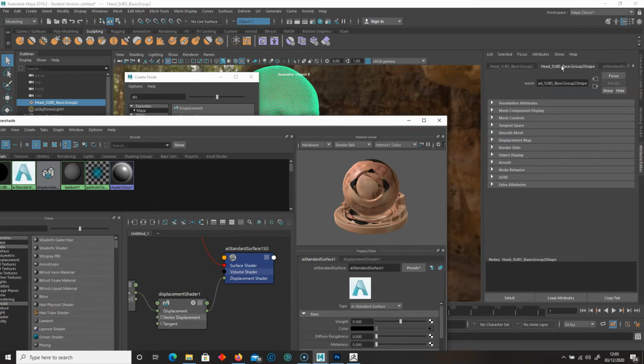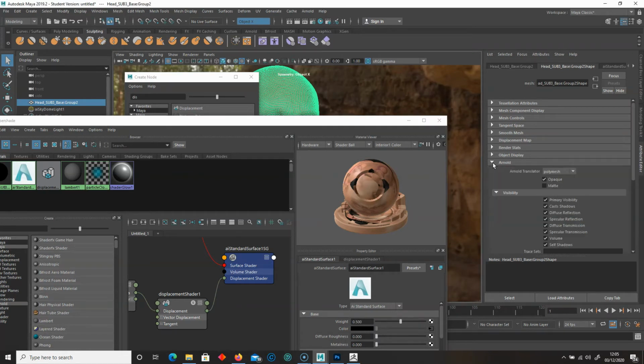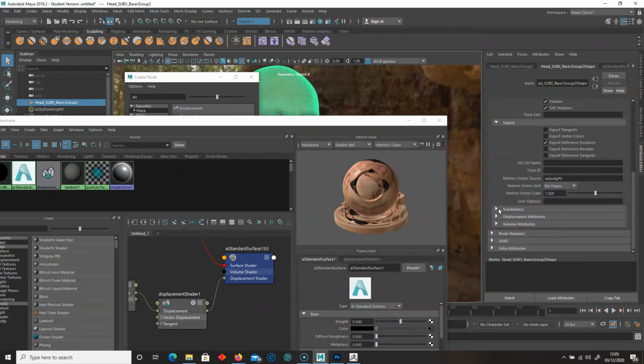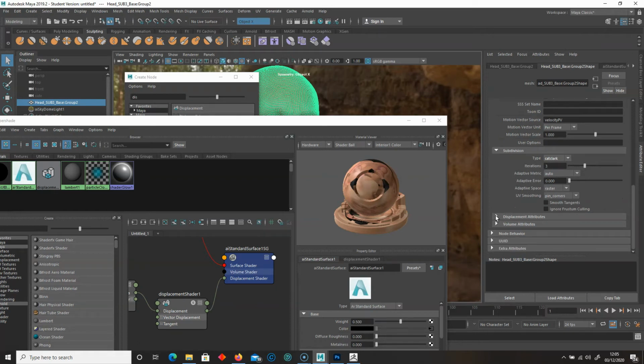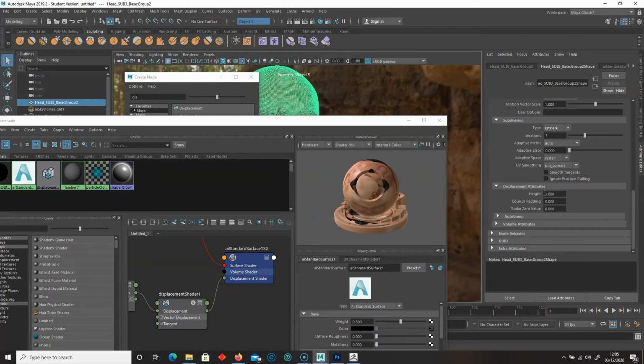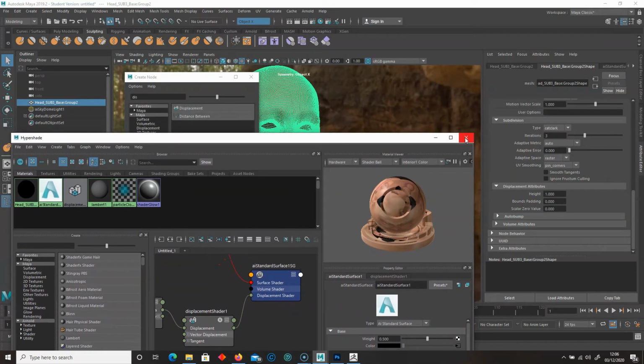We can then make sure it is selected, so we've got the head subdivide 3 version selected. Go down to Arnold, scroll down to subdivision, and the type should be set to Catmull-Clark. Iterations can be set to 3, and the displacement attribute will need to change this number. So the displacement is going to be very high at this stage, so we may need to drop this down to something like 0.5 or 0.1, but we shall see how that looks.